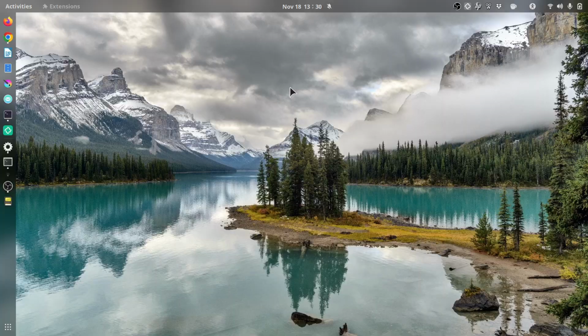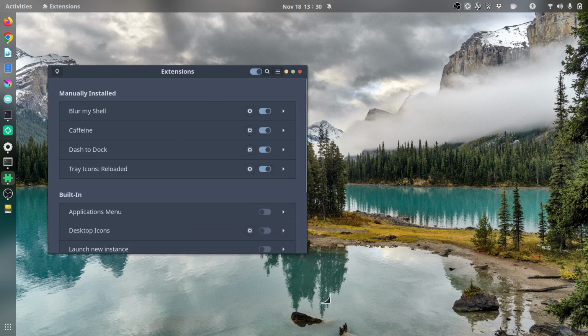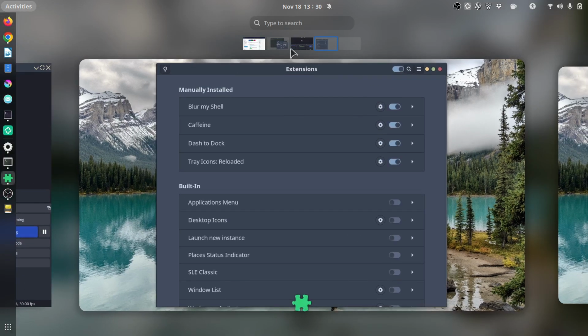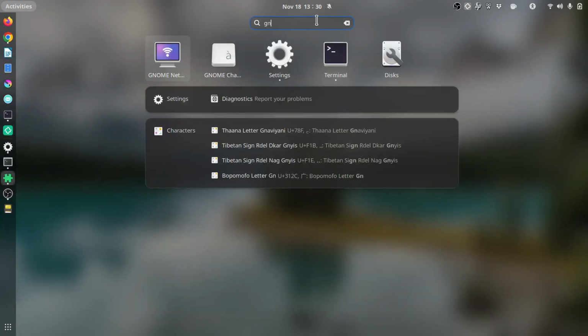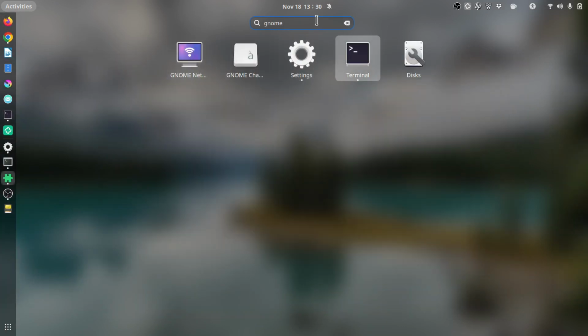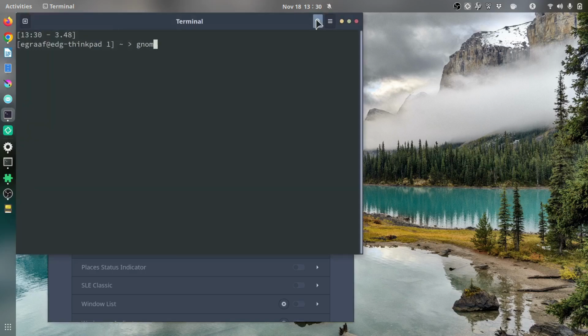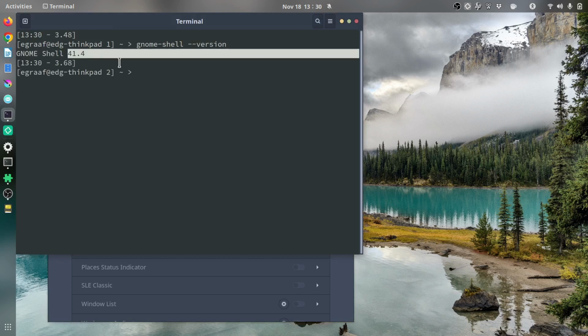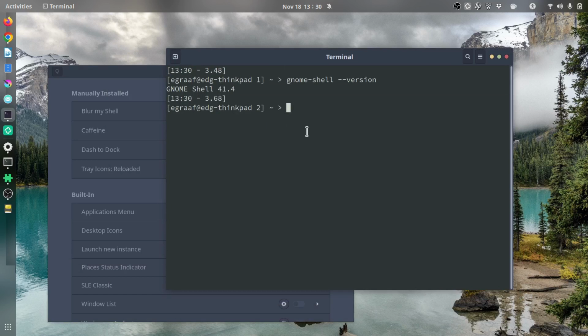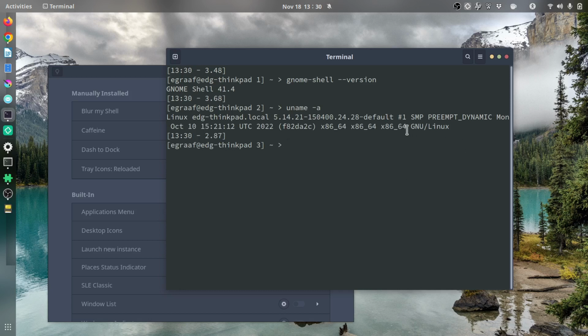Extensions. So before, I just have to say what Gnome-shell version I have. Let's open up a terminal. Gnome-shell version. So I'm on 41.1, and this is OpenSUSE Leap. So I'm now in Leap.